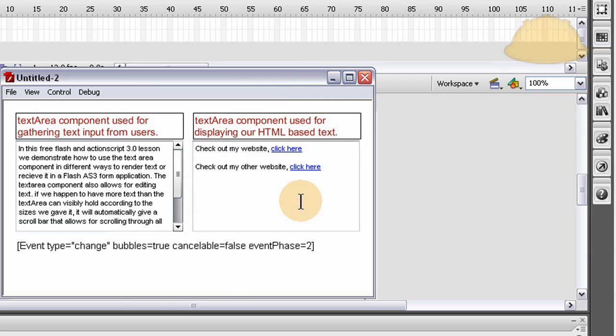And the second scenario is showing you, if you happen to be bringing text in from external sources like XML or MySQL and PHP, how to render your HTML based text within a text area, or any text field for that matter.